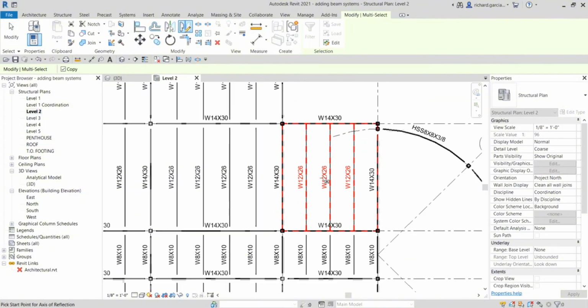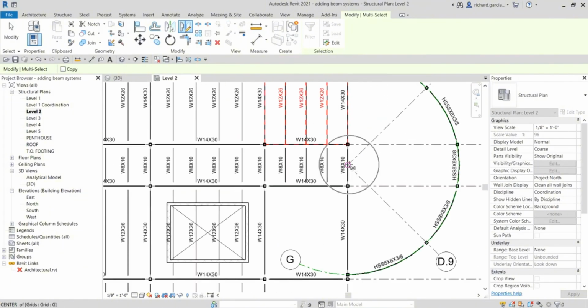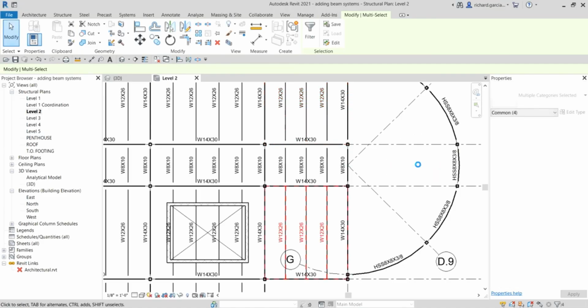So I select that one, and then I'm going to click somewhere here. That's the center or the midpoint. So I'm going to click, and then I'm going to click another point here. There you go. Basically, that's how you mirror an element, not only the beam system but also other elements in Revit. And then let's select modify here, and there you have it.